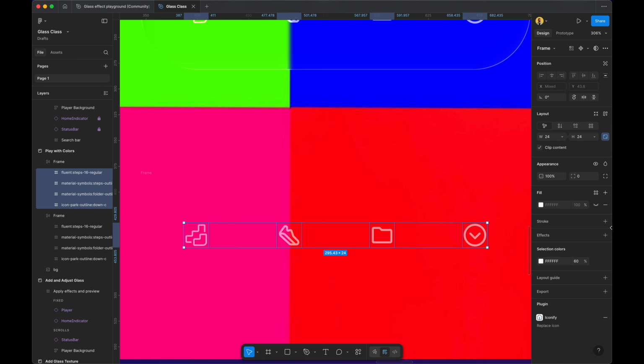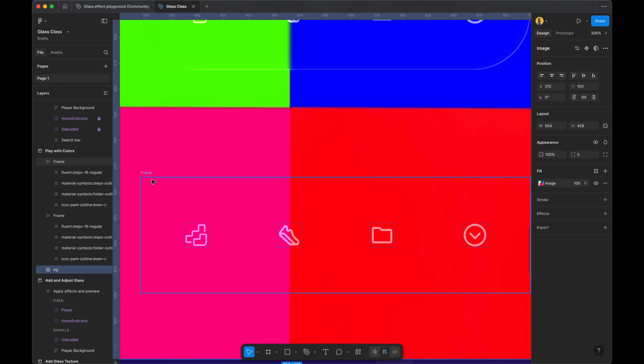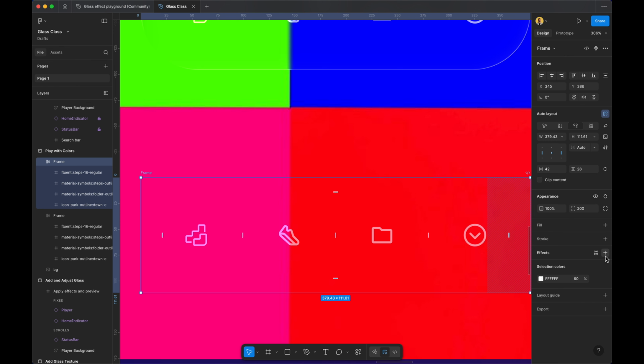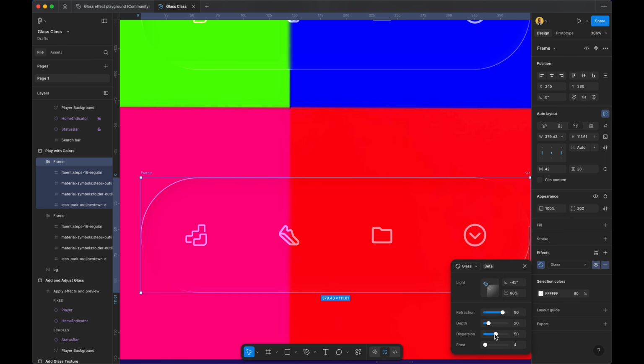So what if I want to do a little bit extra for this? I can come here to appearance and apply this blending mode, and the one that I'm looking for is plus lighter, actually. So as soon as I apply this, and then if I apply this glass effect, it should do these cool things. And let's see.